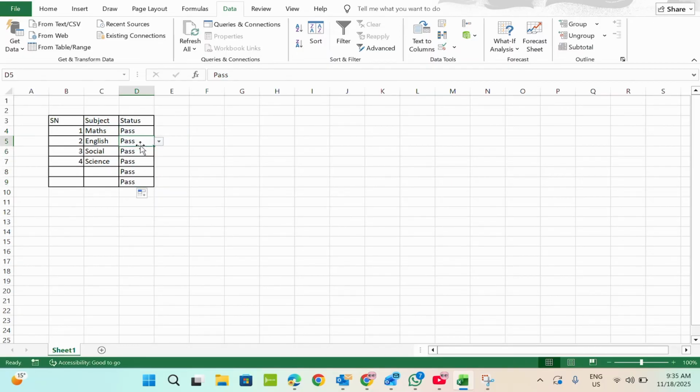So the second one is fail. Now if I go to other cells, I can see the pass fail drop down easily. So I can just change it from here. And that's it. It's as simple as that.